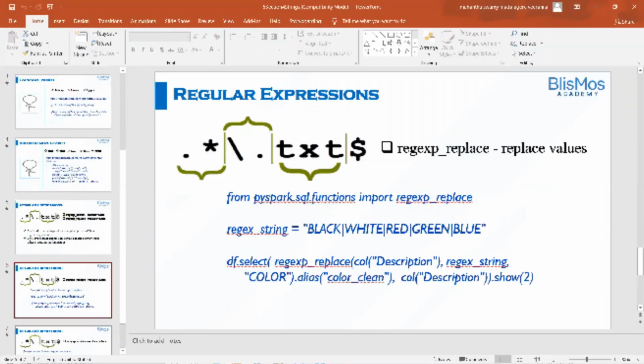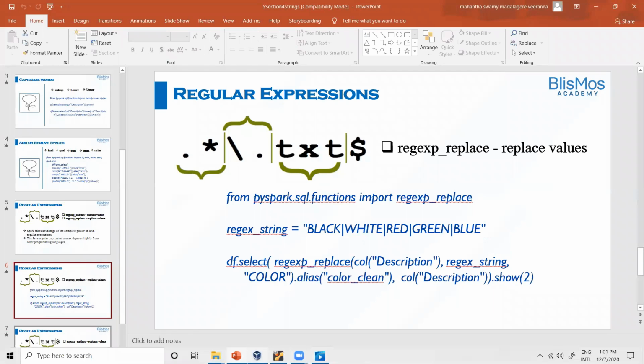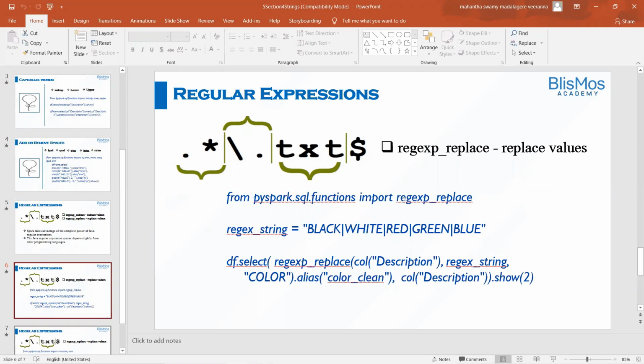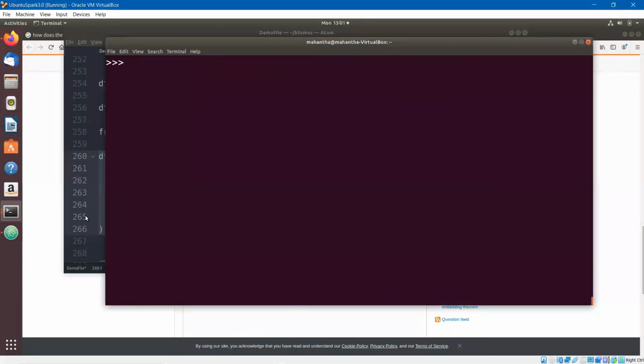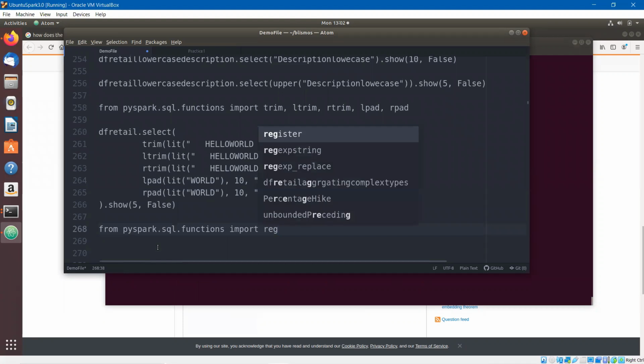The next one is, how do we replace a particular value? Assume that we have a string, and that string needs to be replaced with one more string. Let us see how to do that. As we have seen, there is a function called regexp_replace. Let's go ahead and import that first. Regular expression.